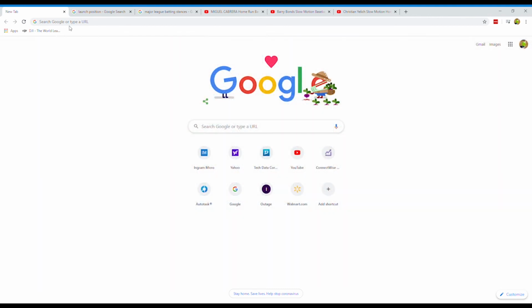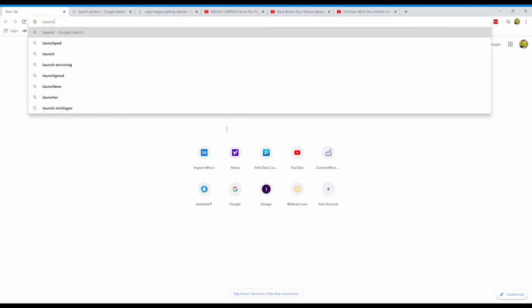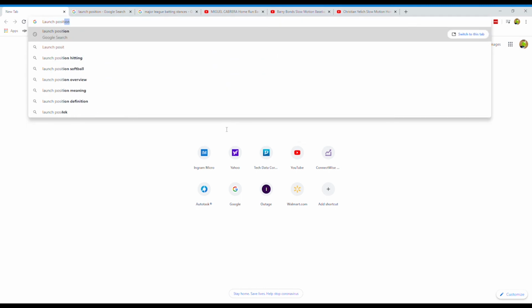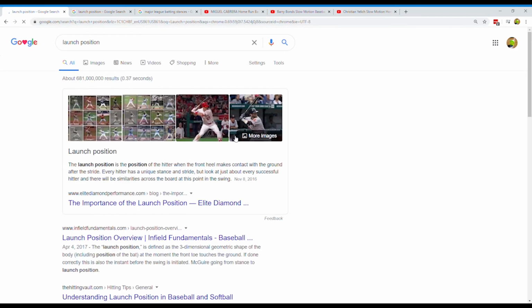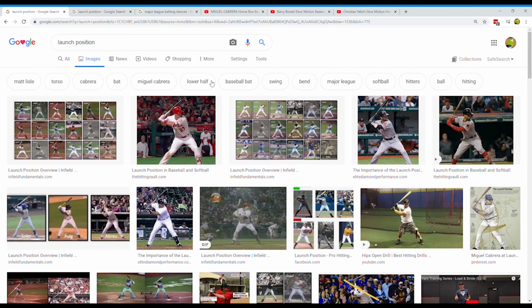All right, so let's start out just by going to Google real quick, and let's just Google launch position, see what we see. Click images. Here we go. This is a real common phrase. The term launch position isn't something that I made up. Nope, it's a very common term to describe the position that we're talking about.